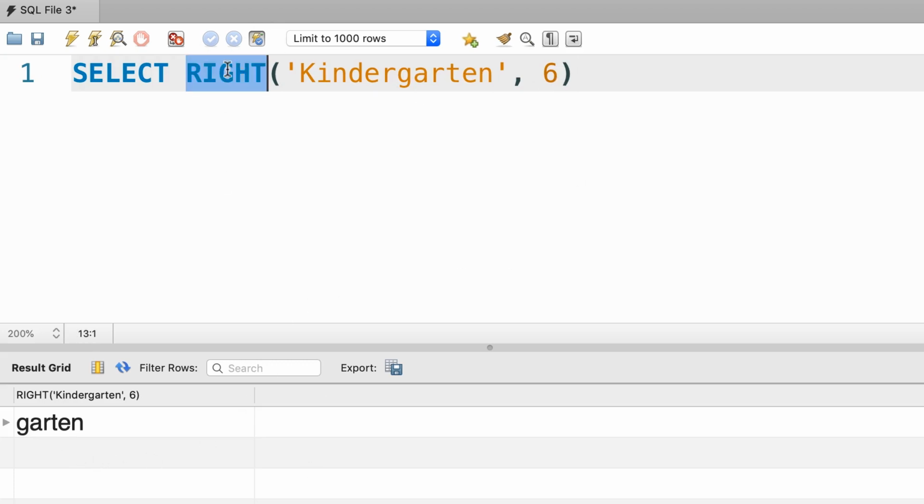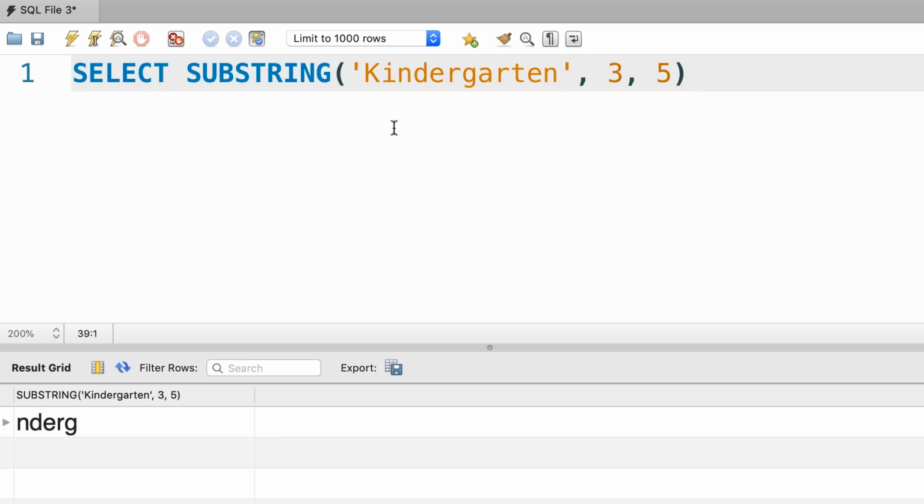We also have the substring function. And with this, we can get a few characters from anywhere in a string. So here's our string. The second argument is the start position. And the third argument is the length. So when we call this function, MySQL will go to position 3. That is 1, 2, 3. It starts at n, and then it will pick 5 characters. So 1, 2, 3, 4, 5. That is why we get NDERG here in the result.